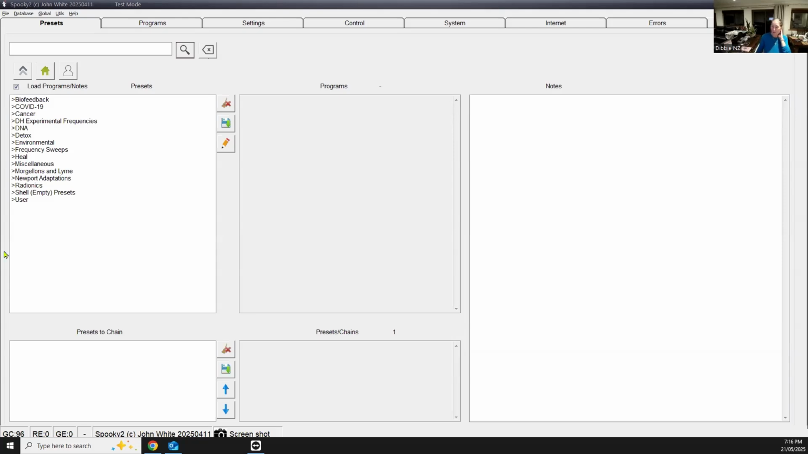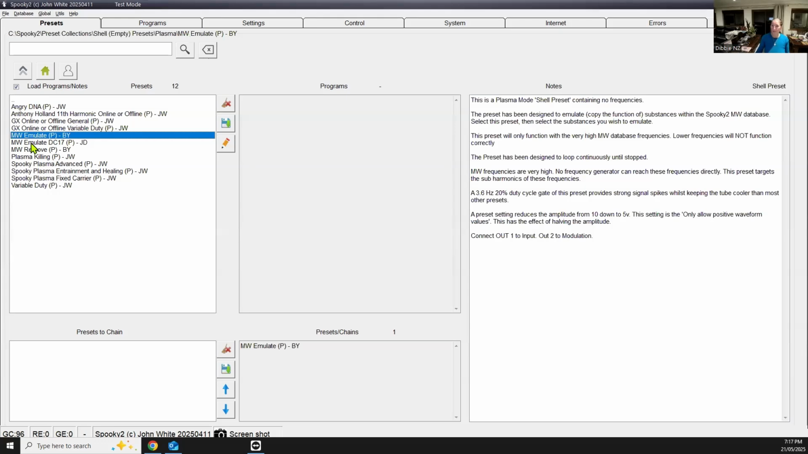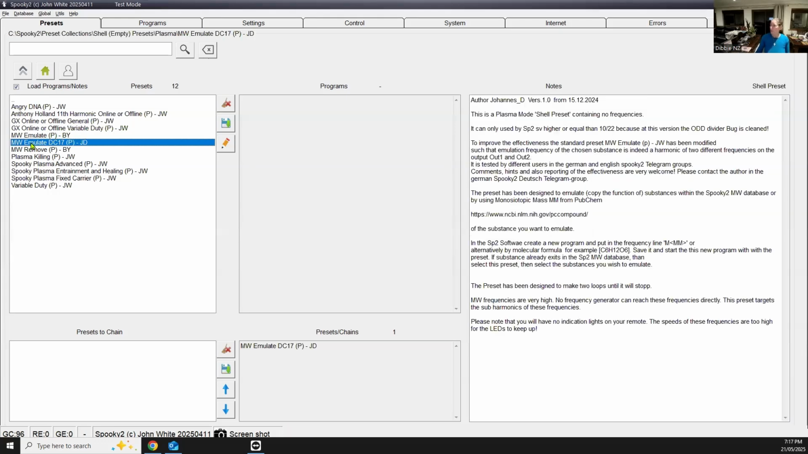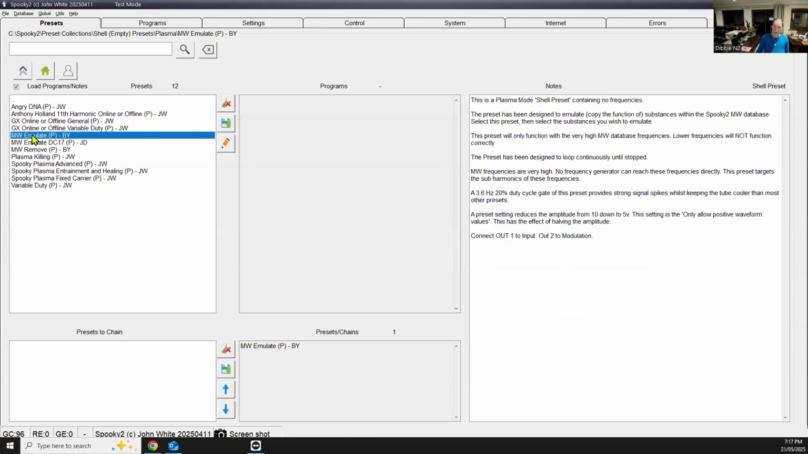Let's say I want to save a preset of MW database items which might be useful in treating cancer. I would go to Shell Empty Preset, Plasma. Now, because I'm going to choose things from the MW database, I'm going to choose one of the MW Emulate presets, either here or here. And you can try both of them. I'm going to use the MW Emulate BY one tonight.